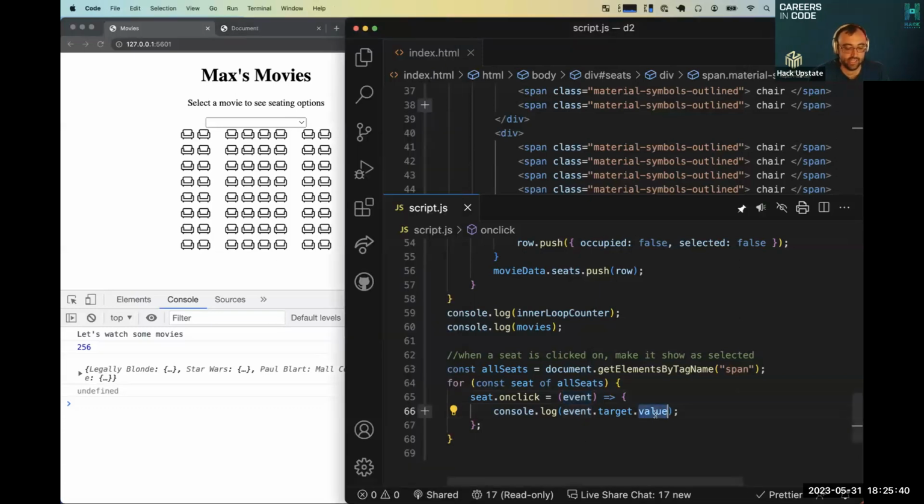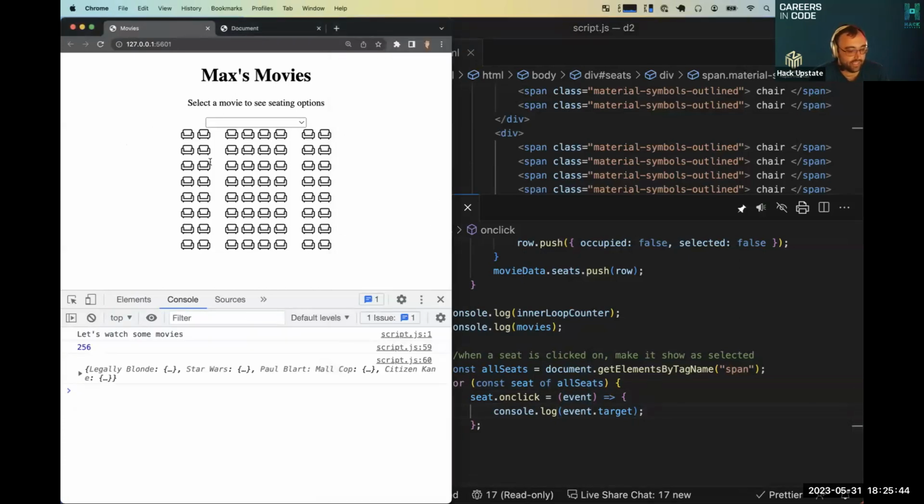Well, let's just log out the event target and see what happens. So I save that, I come in, I click on a seat, and I get span chair. And I'm like, all right, well, what if I click on this chair? I get span chair. I'm like, ugh, all right. How are we going to know which one of these chairs is clicked on?